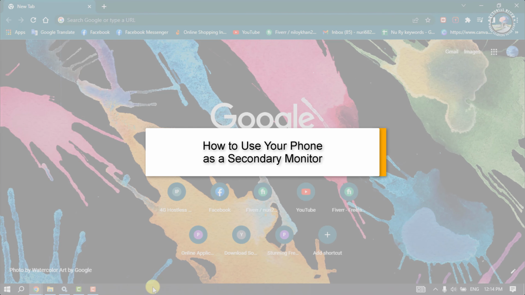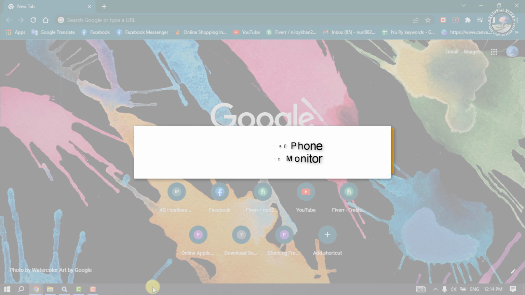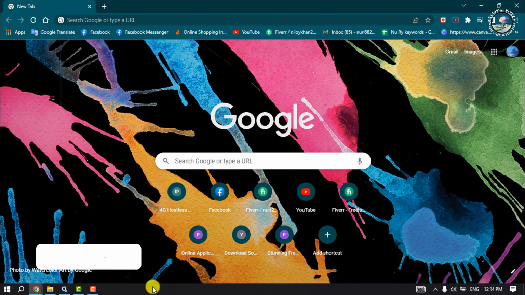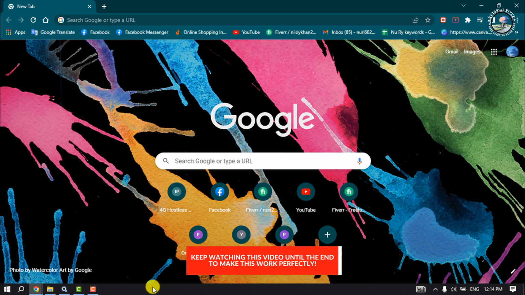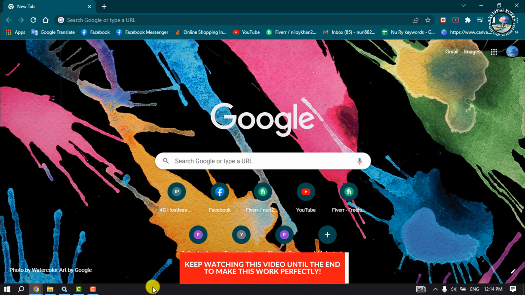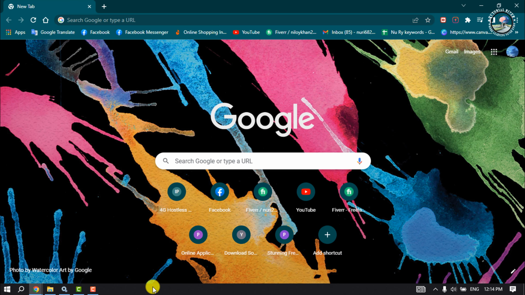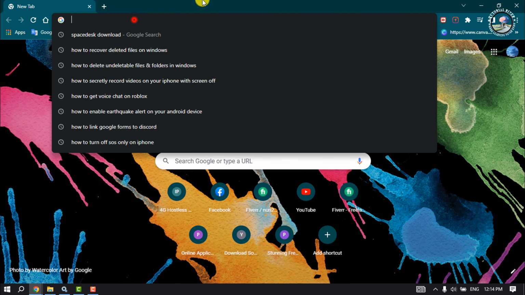This tutorial review will show you how to use your phone as a secondary monitor. To use your phone as a secondary monitor, you have to install software on your computer, and the same app you have to install on your phone. So first of all, let's download the app on the computer.